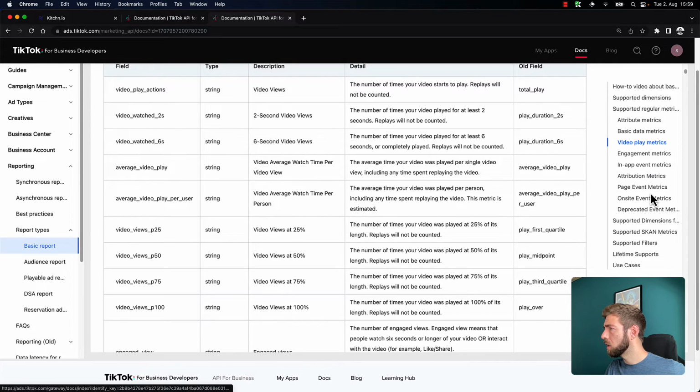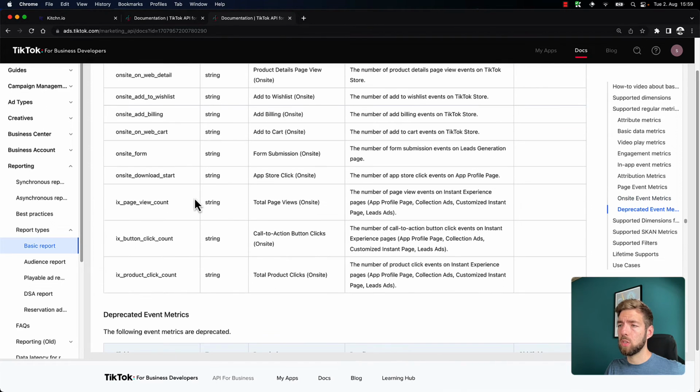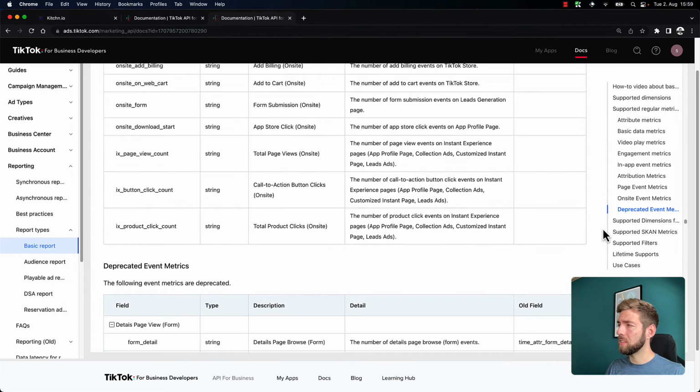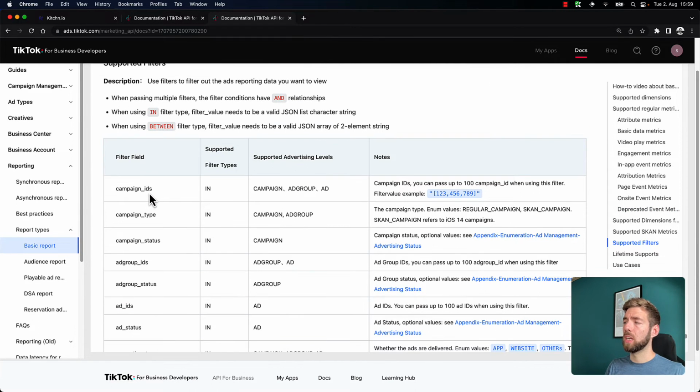And on-site event metrics. So this would be relevant too, for all of those e-commerce stores, etc. So overall, you can kind of go through this. As you can see on the right hand side, we can also use a filter. So it looks like as before, we can supply a campaign filter, which is what I said we want to do. And yeah, this is what I was talking about before.